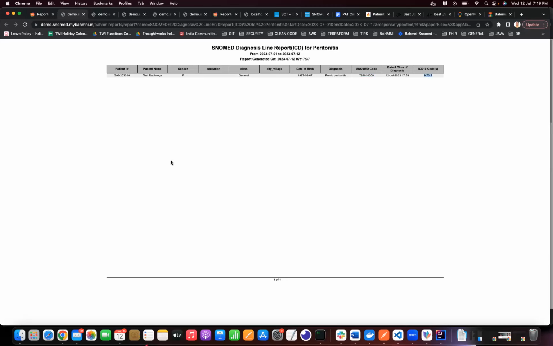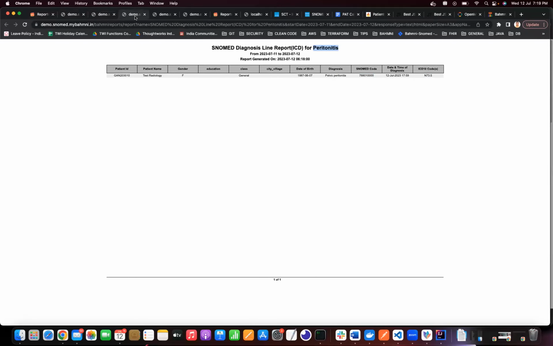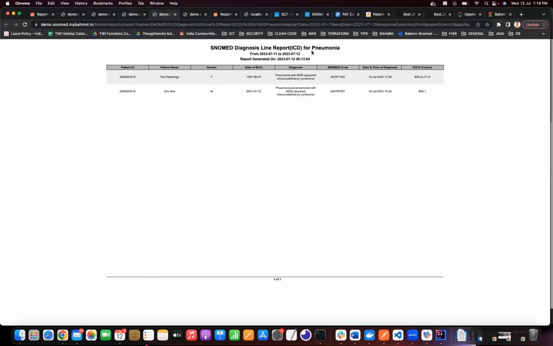And it is not necessarily true that you will have a one-to-one mapping. You can have a one-to-many mapping as well. For example, if you look at the next report, for the pneumonia, as you can see here, you have 2 codes. It's a one-to-many mapping. And these are derived using complex rules, which are ordered by map groups.